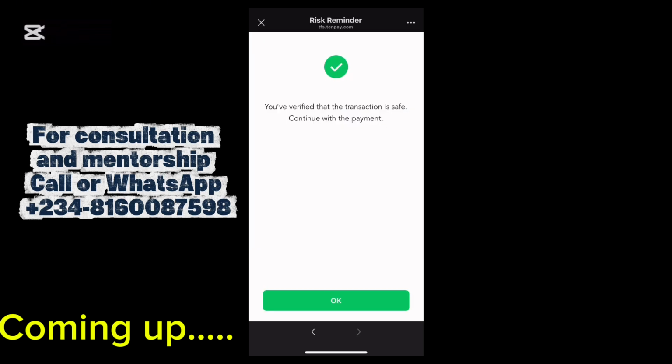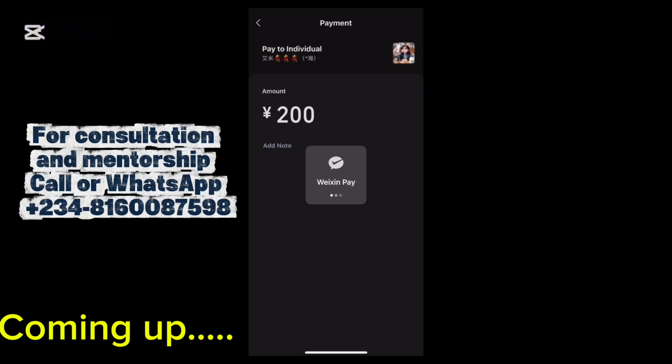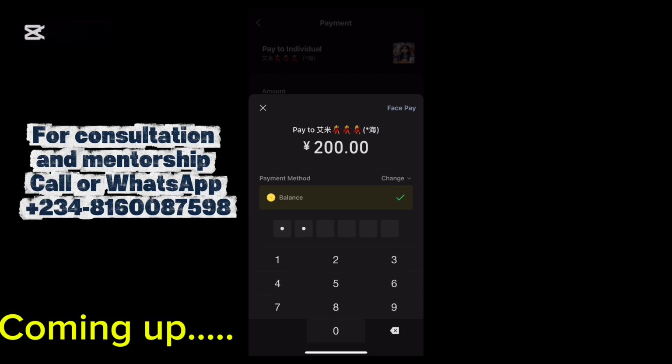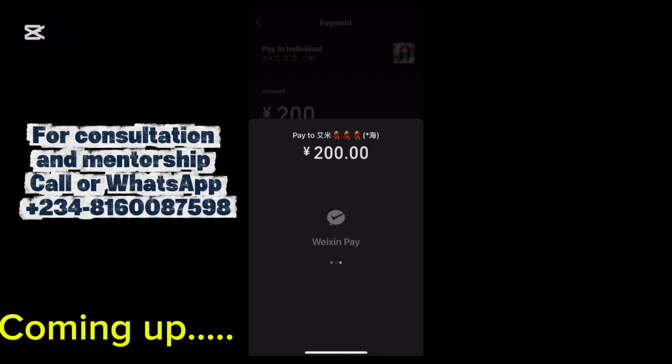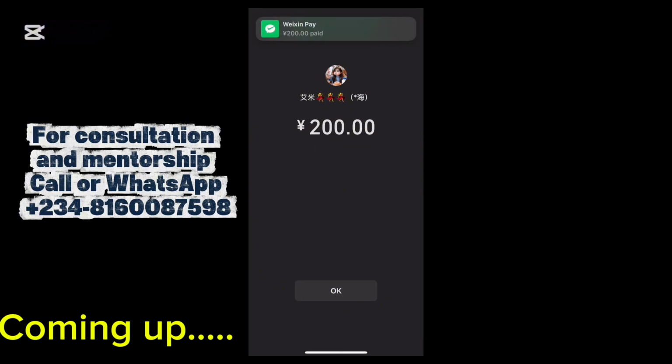Once you check the box, it says you are okay with it. Then you click on continue. Once you tap continue here, you input your payment password. Once you input your payment password, boom, the payment will go directly.